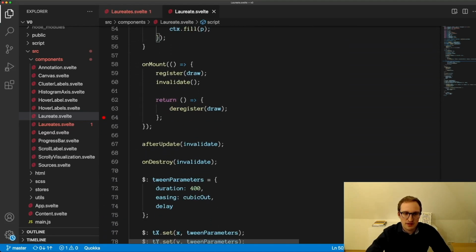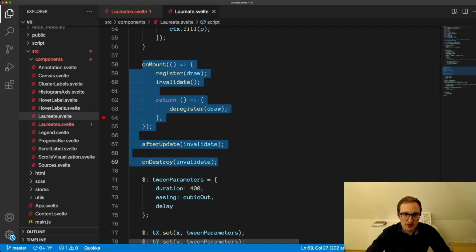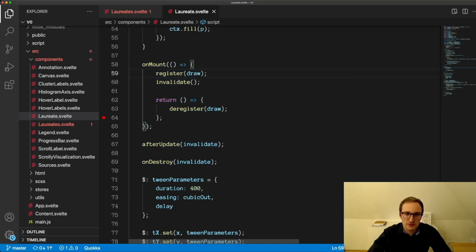Here in the lifecycle functions, we can see that on mount, we call the register function that we get from the context, from the parent, which is the canvas component. So the canvas component is giving us this register function, and we call it with the draw function as an argument. And then we also immediately call invalidate. We have no idea why we do that, but for sure, when this component, when this laureate is disappearing, then the deregister function is called again with the draw function as an argument. A lot of question marks, I would say.